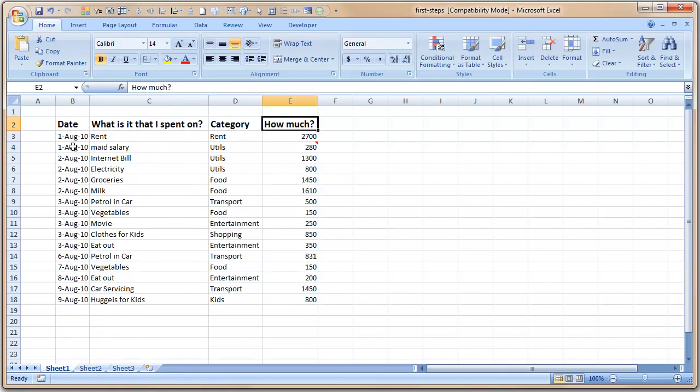And the other thing that I want is to understand where the money is going, whether I'm spending it on weekends or weekdays. Here the date is fine, but I want to know whether it's Monday, Tuesday or Saturday.